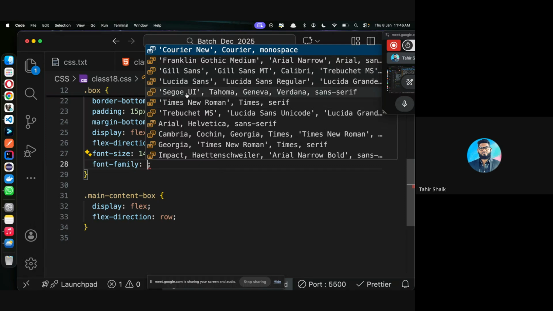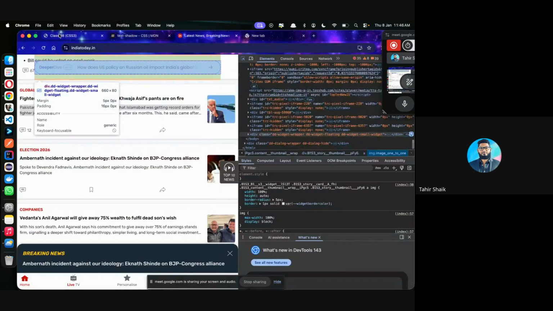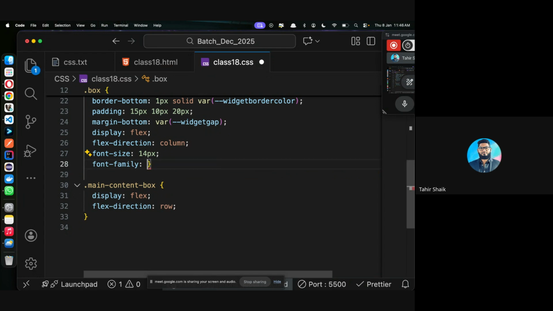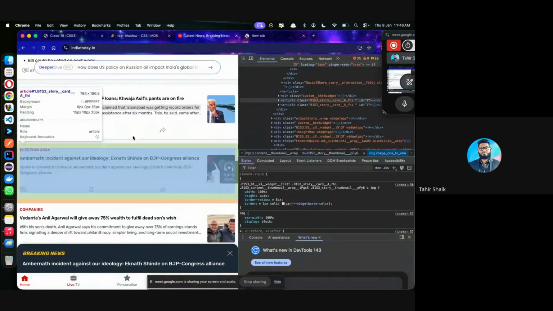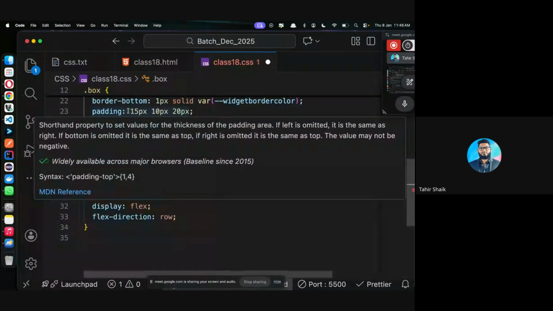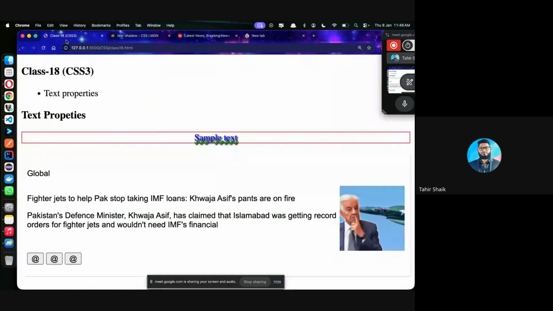So we can give the font family. Let's give some instance. So what is the font family that has been applied? Rubik. Okay, they have applied the font family as Rubik. Rubik is not there, so what is the second font family? Helvetica, Arial. We have the Arial, sans serif.